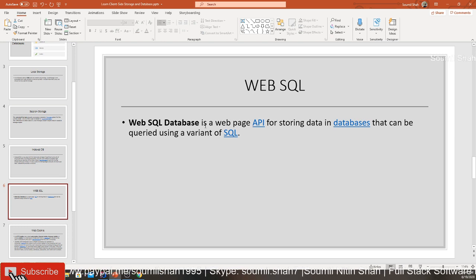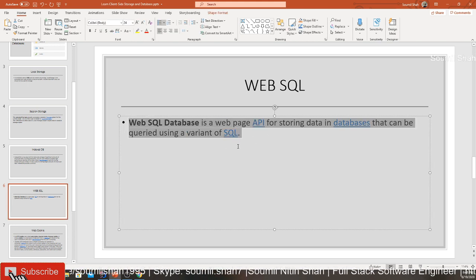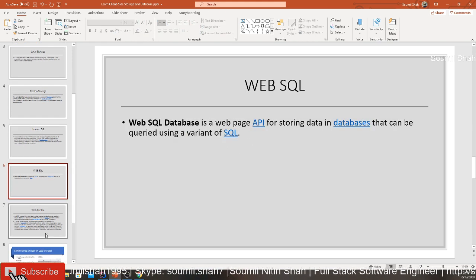Let's look at Web SQL. Web SQL is a web page API for storing data in a database that can be queried using a variant of SQL. So basically using a SQL-like language, you can query that, okay?